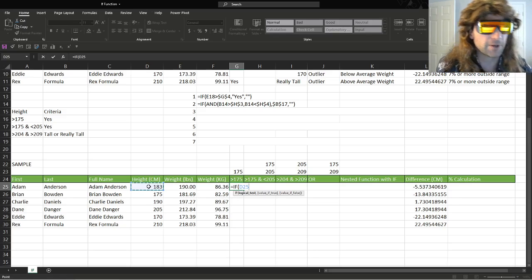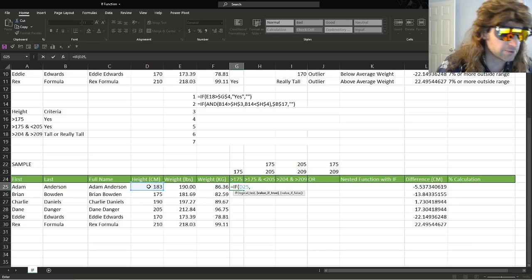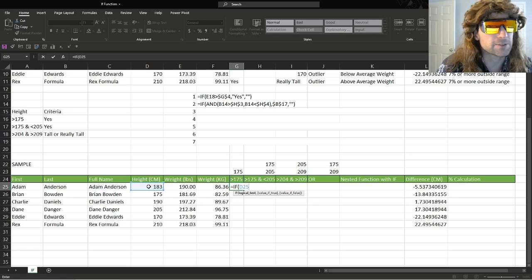Now, while I am in America, I am functionally illiterate with the metric system, so that is why I have decided to use centimeters, because it's easier to type than feet and inches.